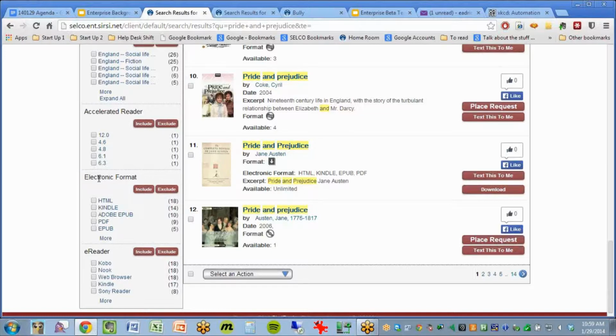There are two additional facets that came along with the ERC. The first one is electronic formats. We're still debating the usefulness of this one for our SELCO profile, although if you want to use it, you are still free. This will break it down for ebooks defined by their format. What we think is more useful at this point is the e-reader format, which will allow you to look at ones that are available for your e-reader, for the Nook, the Kobo, the Kindle, the Sony Reader. You can just click that and we'll restrict it to only ones you can use on your device.